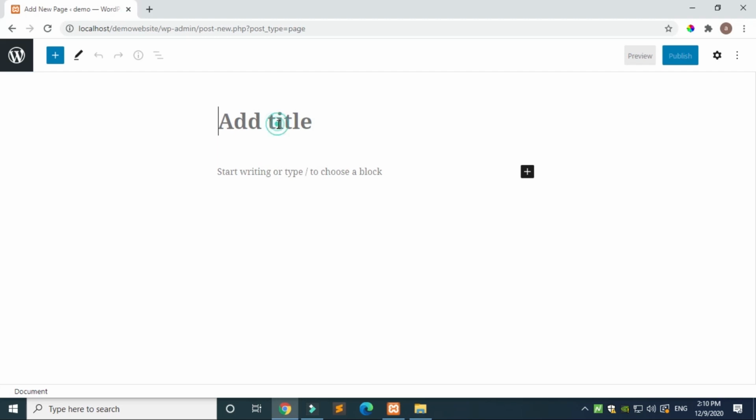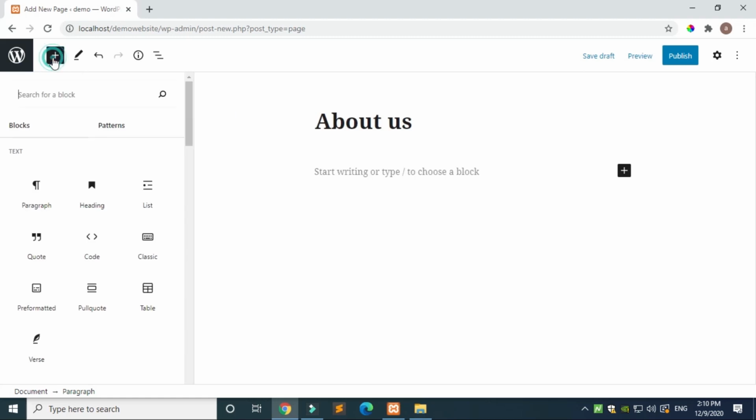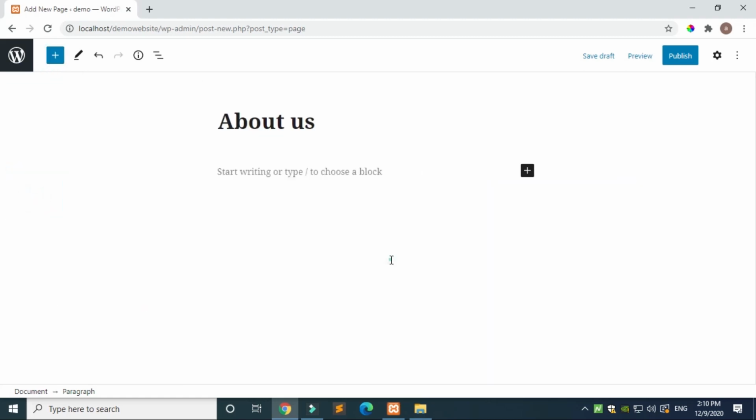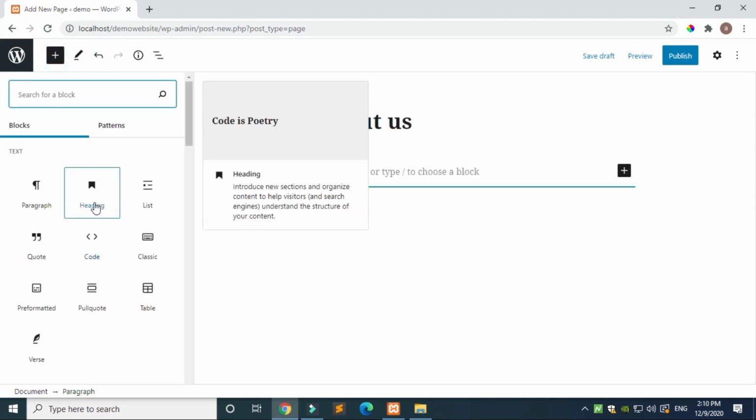When you click on Add New, you need to give a title to your page. Here I am giving the title of my page as About Us. Then, if I want to add some block, like a paragraph or anything, here you get the blocks. From here, if you want to add a paragraph, just click on Paragraph and you will get a block here.